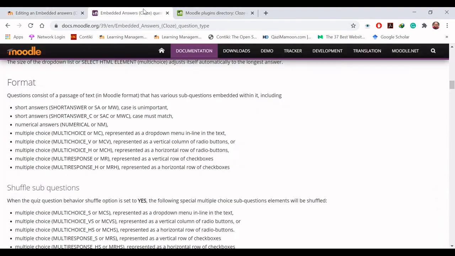Fine. I discussed a few minutes back that there is a format for everything. If you see properly here, if you want multiple choice as a drop down menu, then you have to go for MC, that is your code. If you want multiple choice that represents a vertical column of radio buttons, you have to go with MCV. If you want a horizontal row of radio buttons, you can go with MCH. So these are the ways in which you can go for multiple choice.